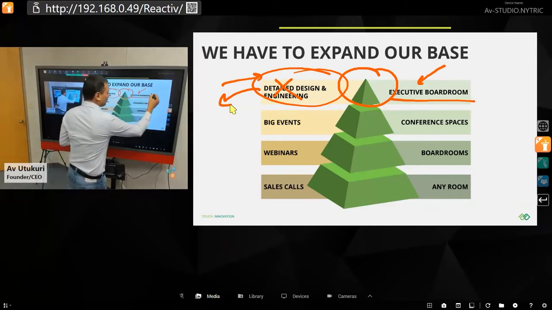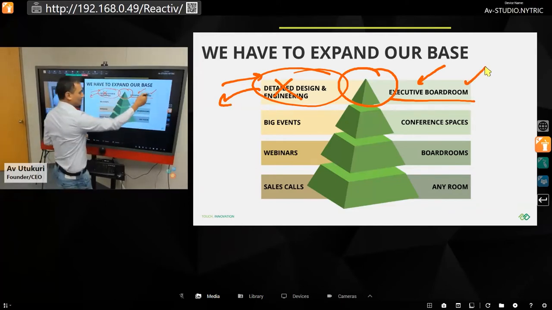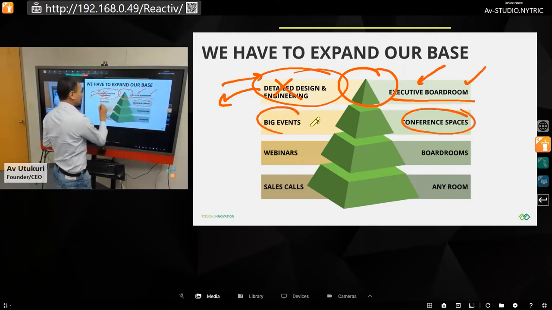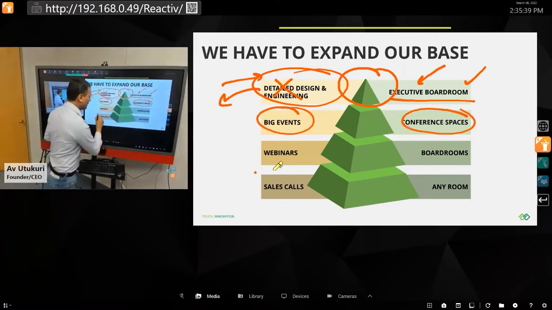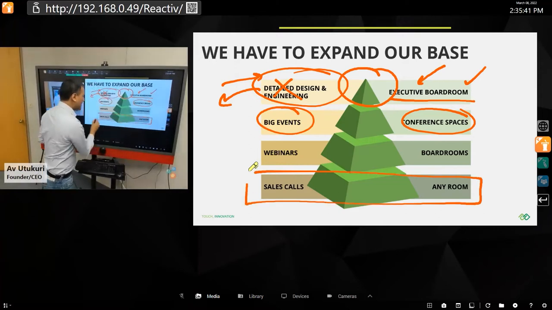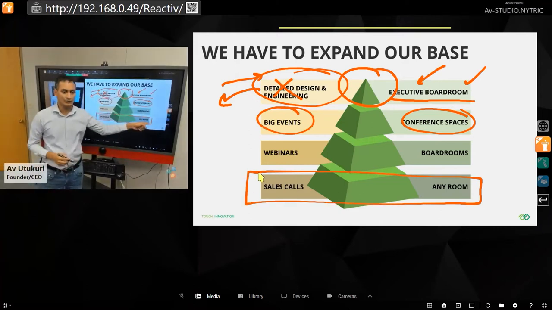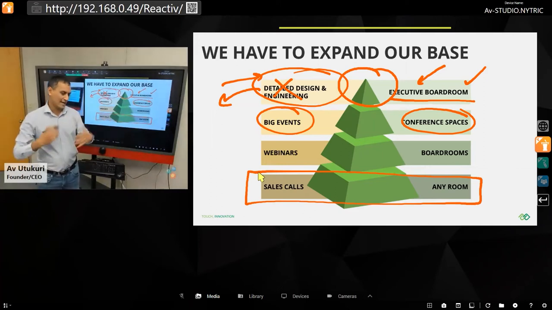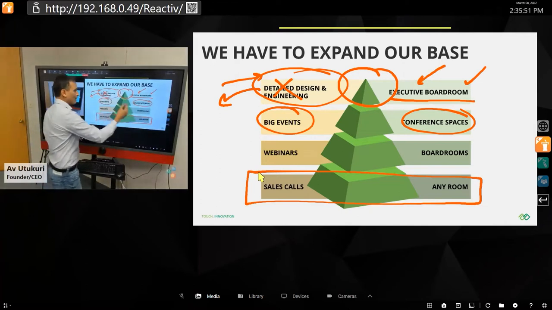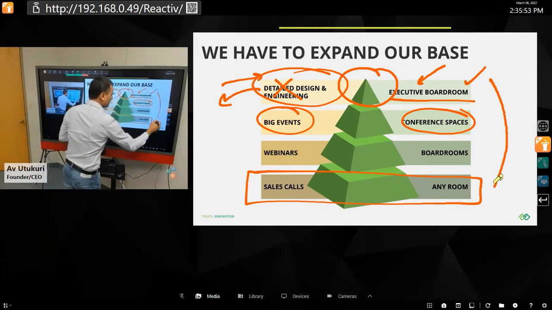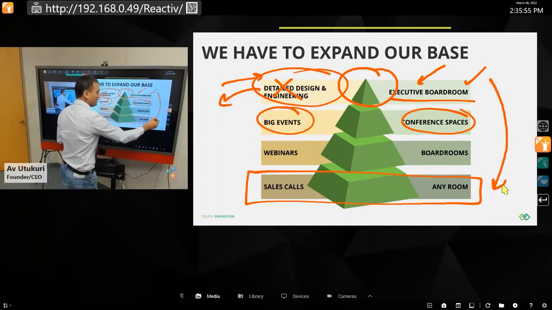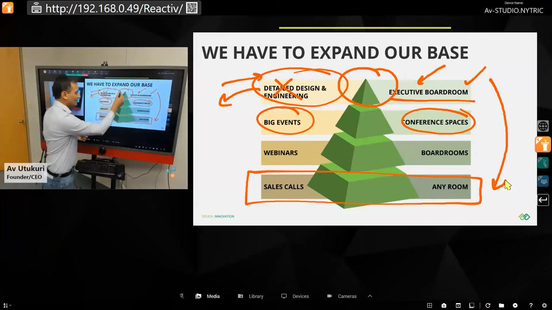So what happens is we've done a great job of getting the tech into some of these conference spaces and big events. But guess what? What if every sales call, every meeting in any room requires this tech, right? That's a game changer from that perspective. So my whole goal is to find use cases that move us down the opportunity scale and down the value chain into a much broader opportunity.